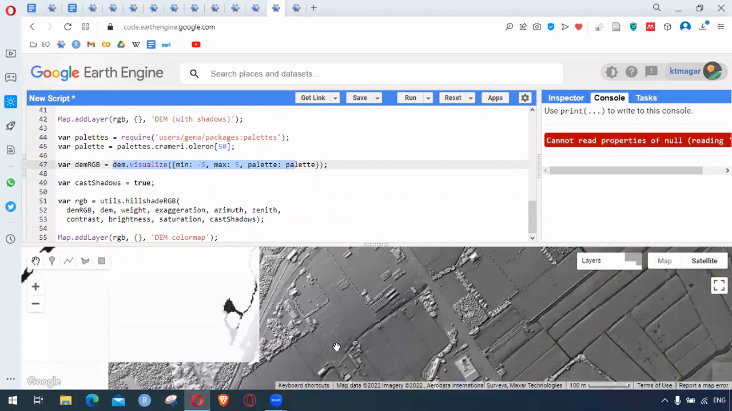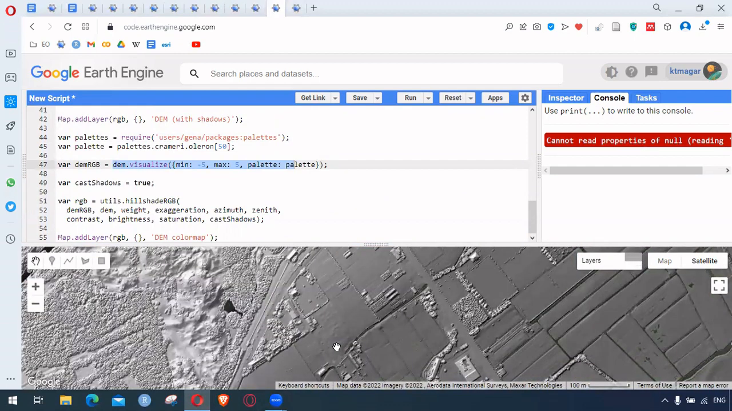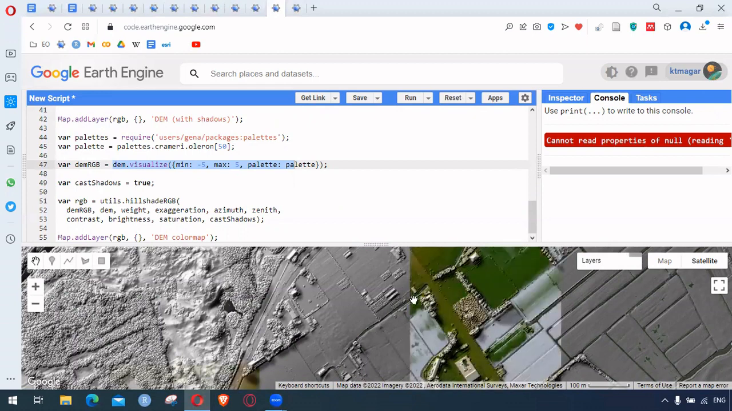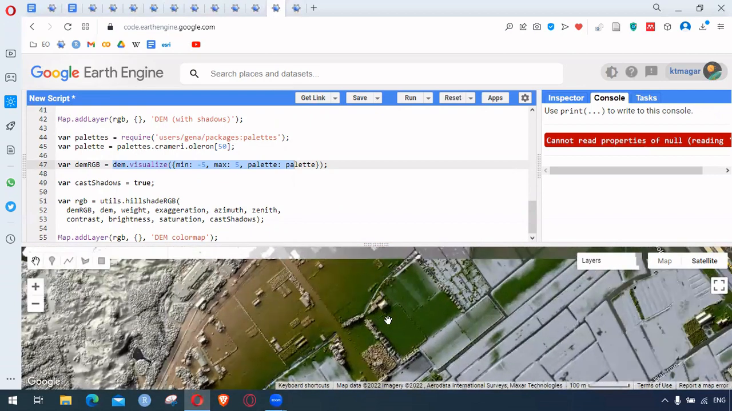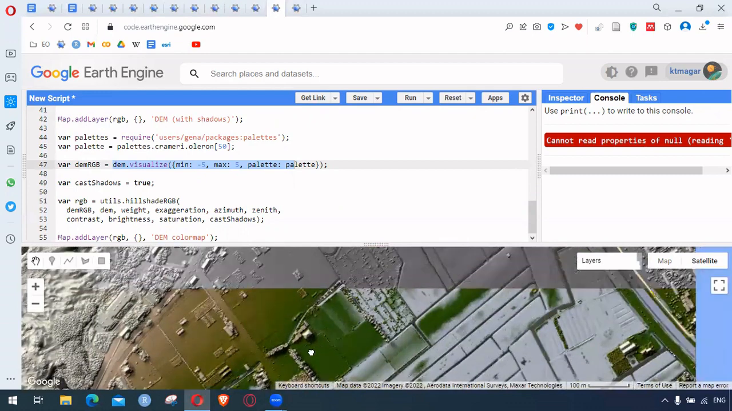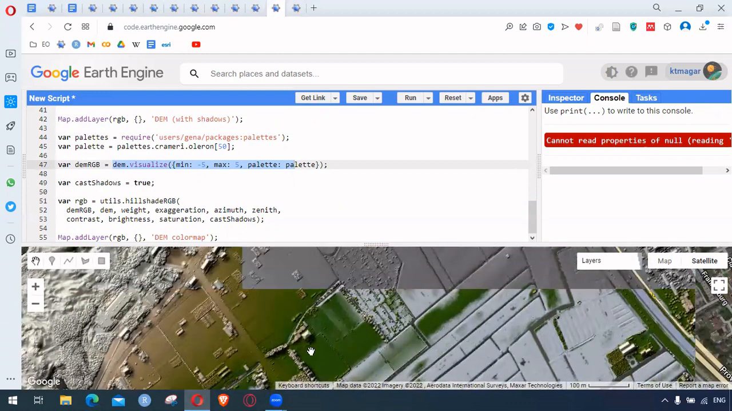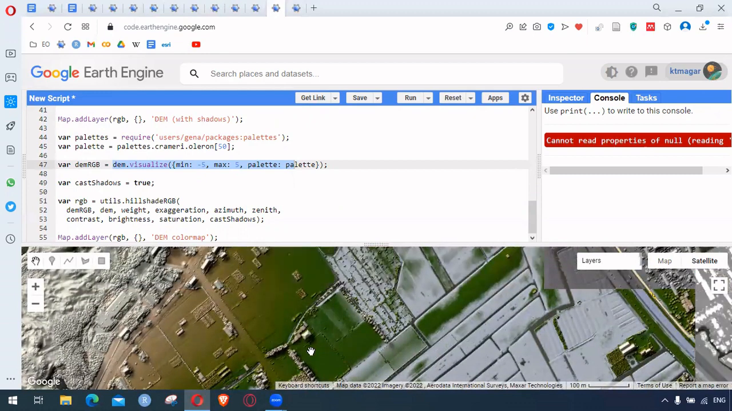So this set of codes is related with the DEM and making the shadow appear in the DEM layer or the DEM image. And we can also see that even in the DEM some colors can be generated, and it provides some realistic view to the DEM.